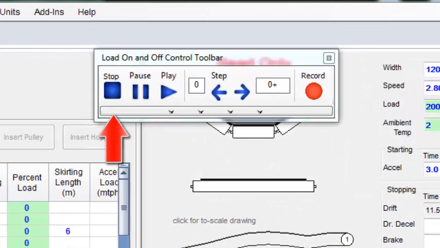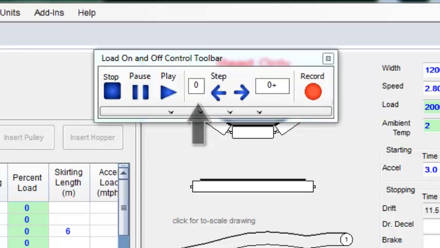There is a stop button which will abort the loading process and close the window, a pause button, and a play button. The first small box has a zero in it. This is the time delay between steps. It is recommended that this is left at zero. The second box has a 0+. This shows what step the program is currently running.